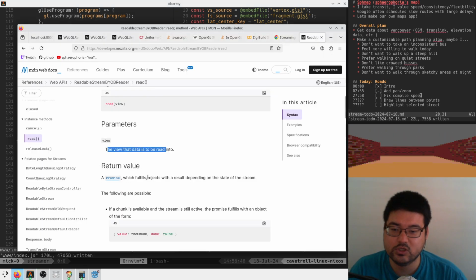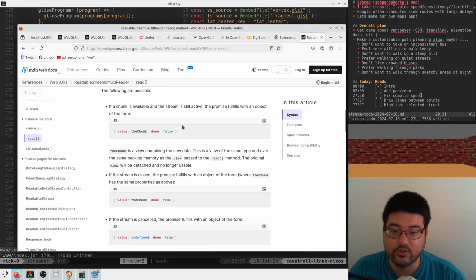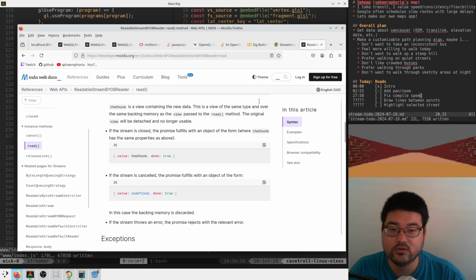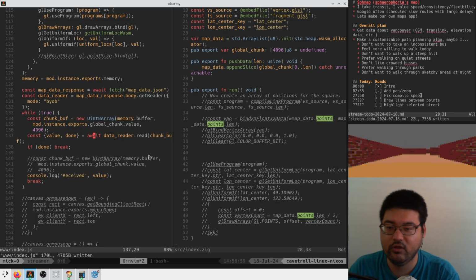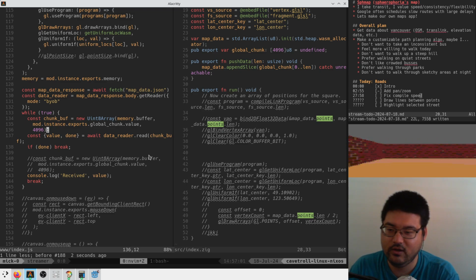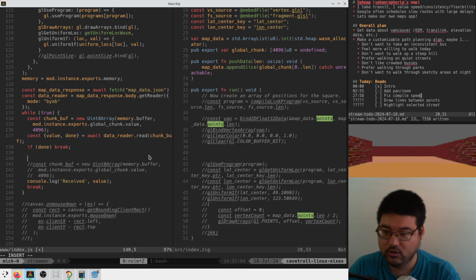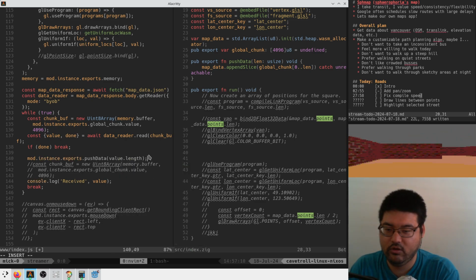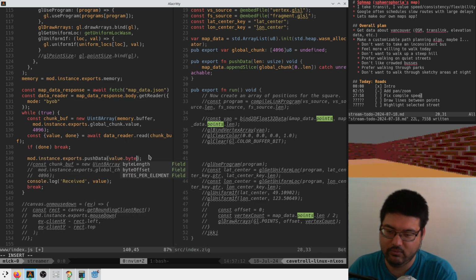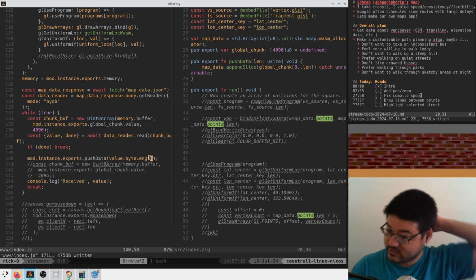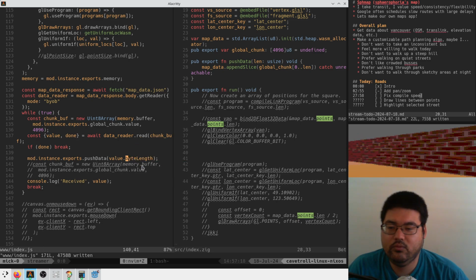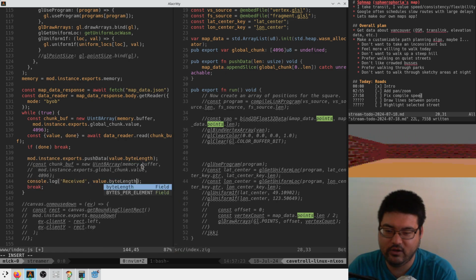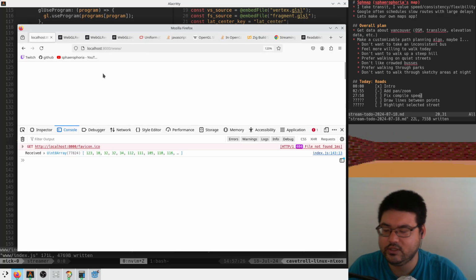And then what does this thing return? It returns a promise, which fulfills or rejects with a type, and value is the chunk. So then we just pass in the chunk length. So we say, hey, we got some data. Could we call mod instance exports push data of value length? Probably byte length is a little bit more correct, but it probably doesn't matter here because they're the same, but we'll see. I guess here we'll write byte length as well. Let's just see.